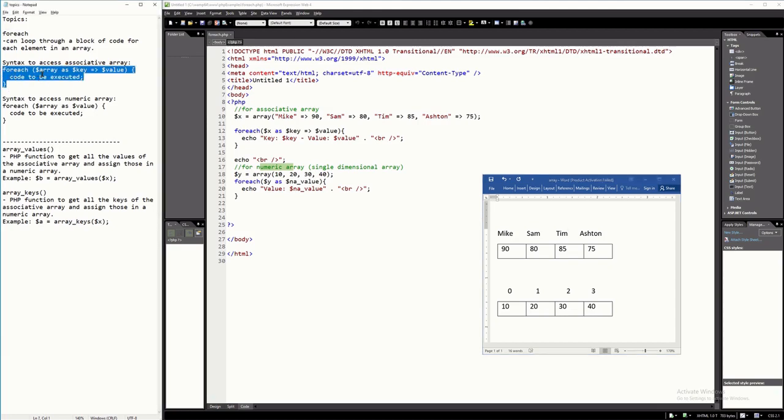So foreach, and then the array name, as, you have to type the as, part of the syntax, and then the variable, any variable. This variable here will serve as the key. The value of this variable will be the key. Each time it goes through the loop, the value of this variable changes. For example, on the first loop, the value will be Mike, and on the second loop, the value will be Sam, and so on.